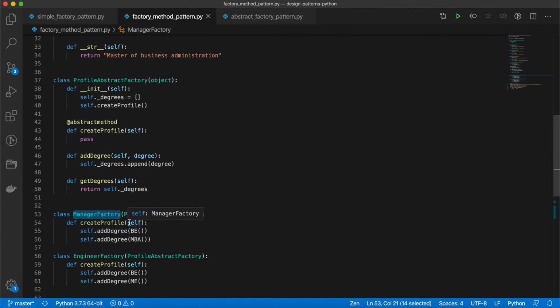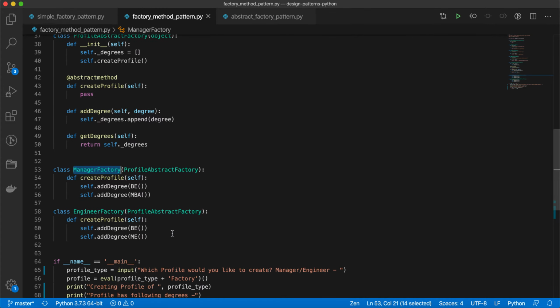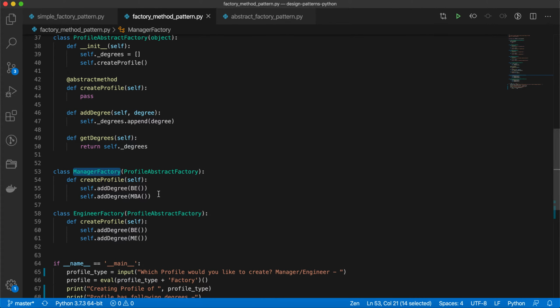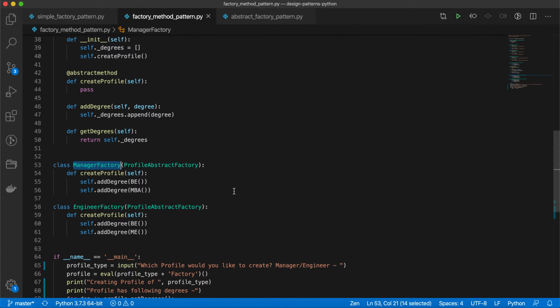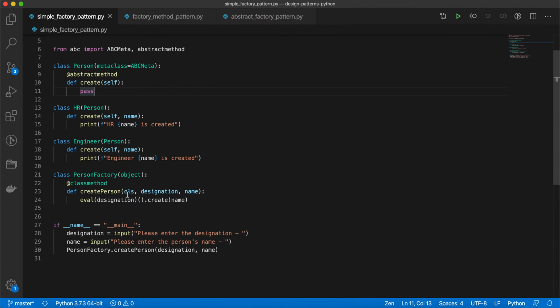So what happens here, you will ask first which kind of profile you want to create, right? So you go to this and you know that you want to create manager. Okay, so you can also create another factory class, similar to this, in which you can pass the name of manager, and it will automatically evaluate that factory and call it.